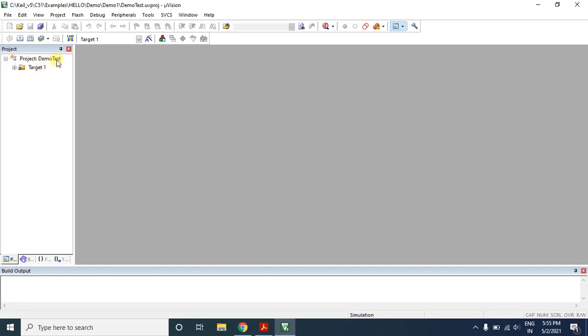Here you can see the demo test. Under that you have a target, and under that a source group. Whatever program you are going to write should be under this source group, because these are the source programs, the actual programs you write for the microcontroller. All the programs you write should be saved under this.